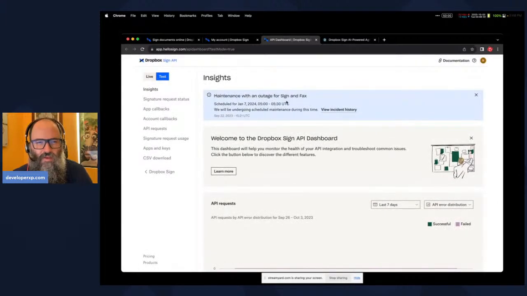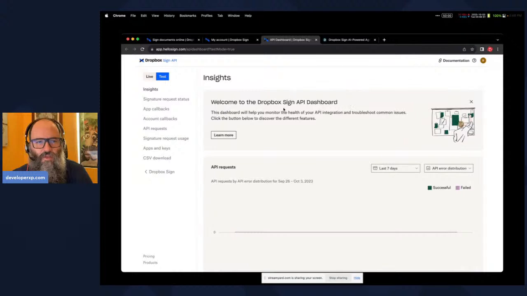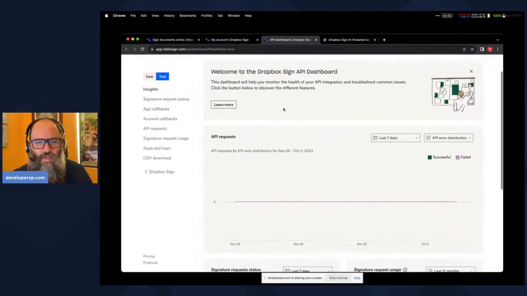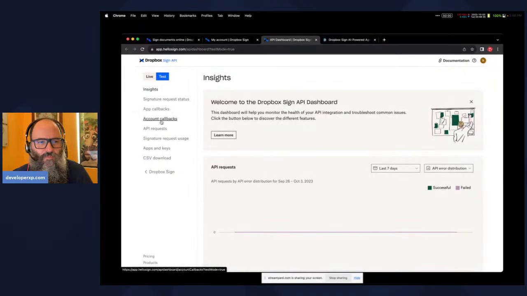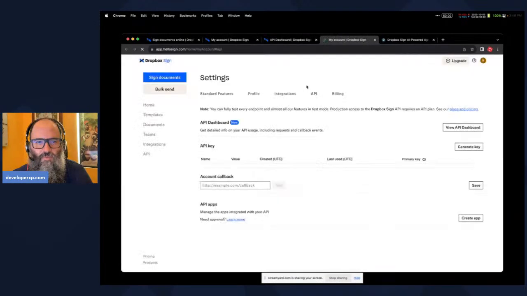Wait, maintenance with an outage for Sign and Fax scheduled for January 7th, 2024. That's a long ways away. I don't need to know that considering I just signed up today. Apps and keys. Maybe that's where I want to be.